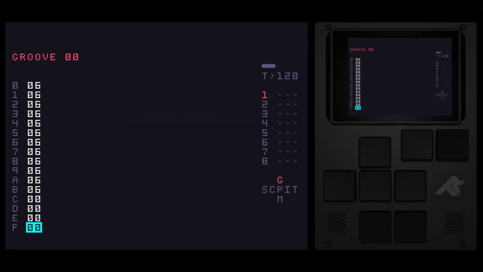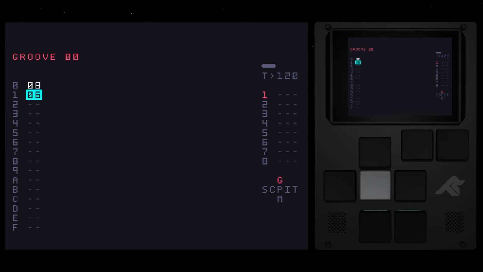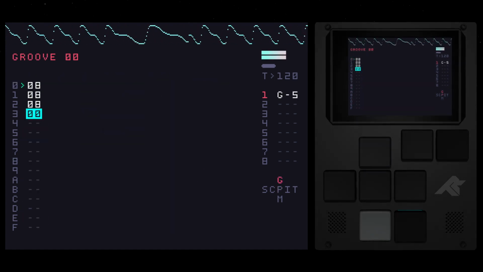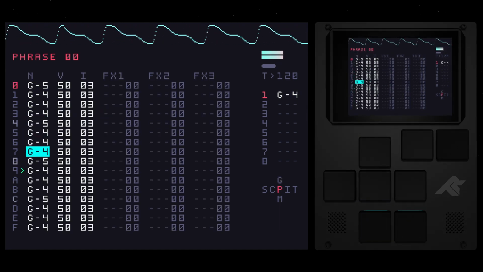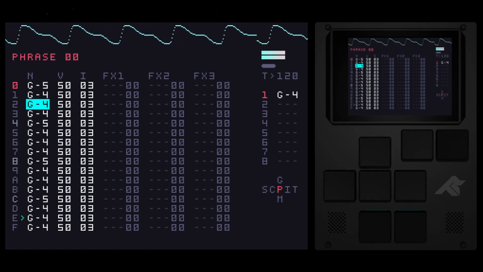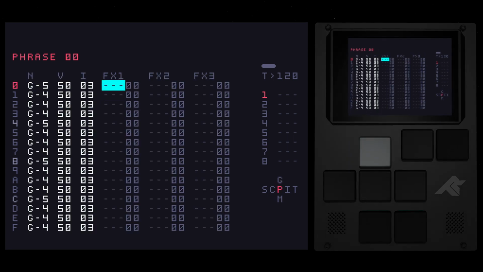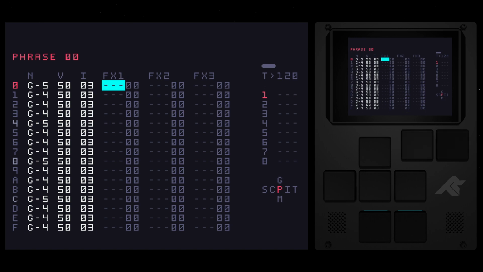Another thing that allows is to do triplets. So let me get rid of that and set up a triplet grid. Just that easy. It's basically skipping the 3, the 7, the B, and the F row, but it's allowing these to go into triplets. You know, there's other ways of doing that. Obviously, you could use a delay command on the note to do triplets. There's a variety of ways of doing triplets.